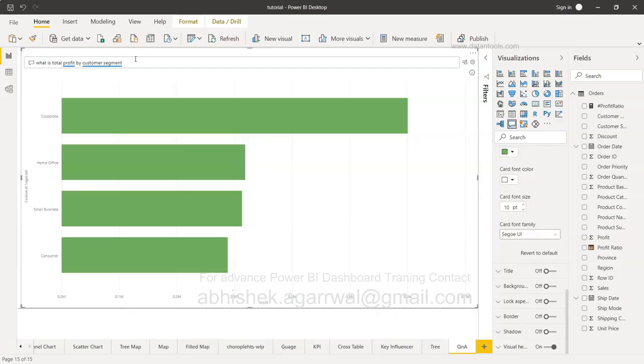So that's very quickly about the Q&A component, or the natural language processing component, which you have within Power BI for producing the visuals.